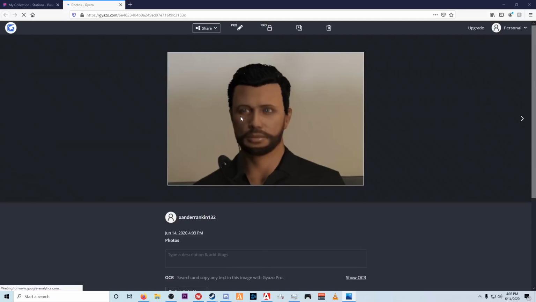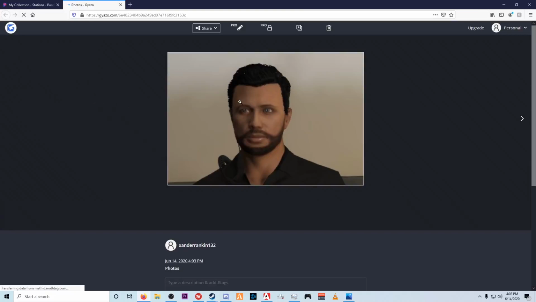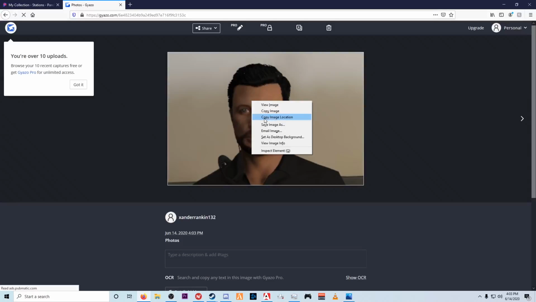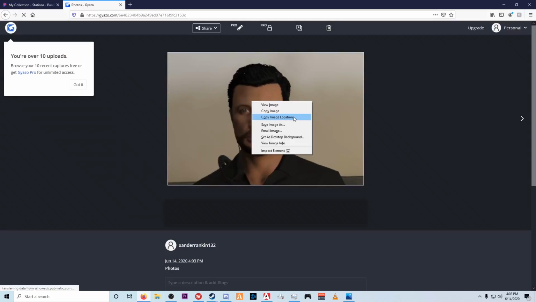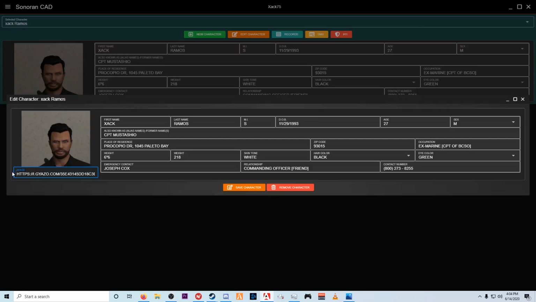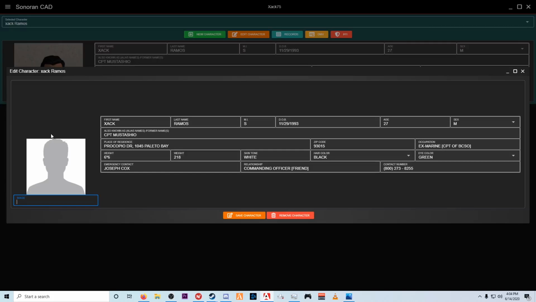That'll go to whatever your default web browser is. So here, most people would either copy the image or save the image to their computer. What you're going to do here is go to Copy Image Location. This will give you the link, but it'll also give you the picture link. So after you copy the image's location, you're going to go back to the CAD. Let's say I didn't have anything there. It would normally look like this. It would normally have a blank picture.